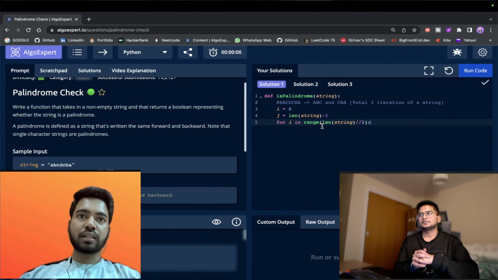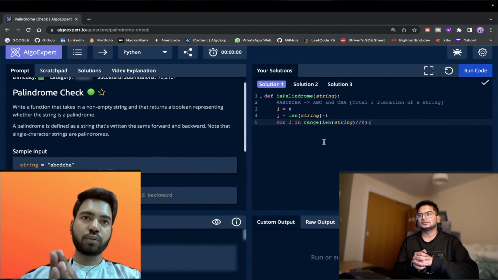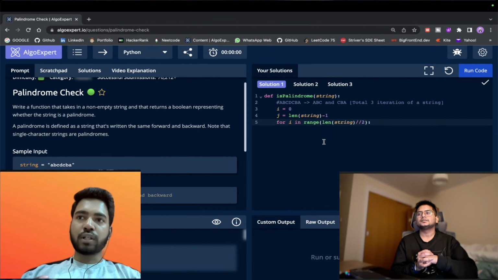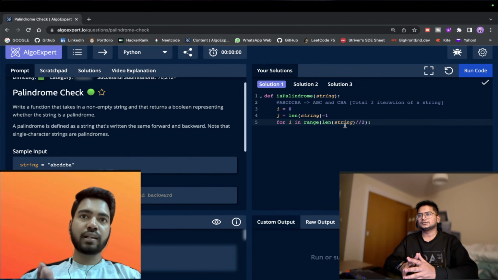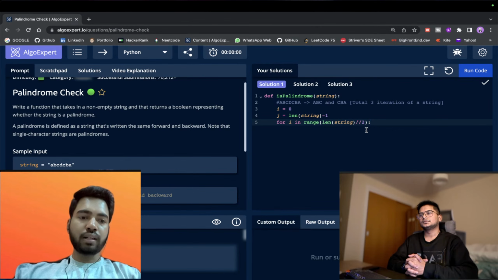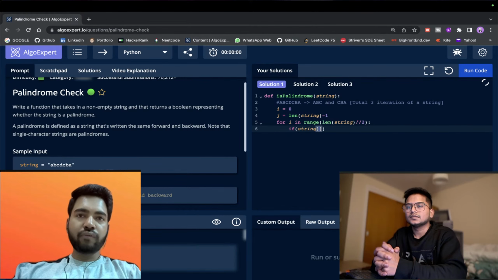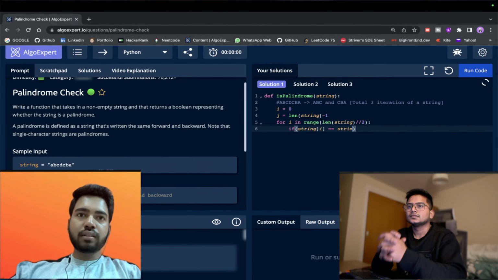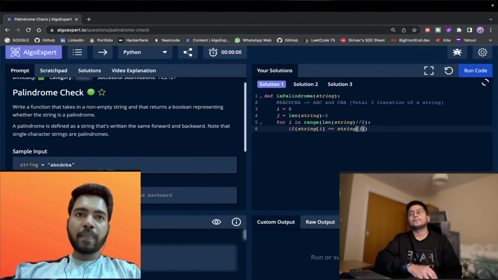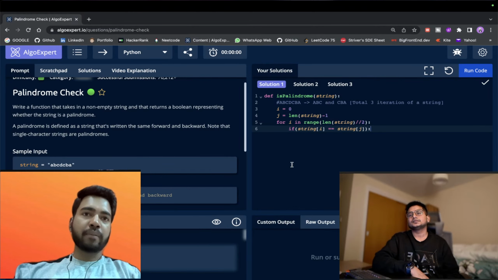So if the length is 7, then it will iterate up to 3. Now we are iterating over half of the length of the string, from the beginning with the help of i, and from the end with the help of j. Now I'll compare every character from the beginning and the end with each other, so I'll compare string of i with string of j. It will compare the first value, which is a, and the last value, a.